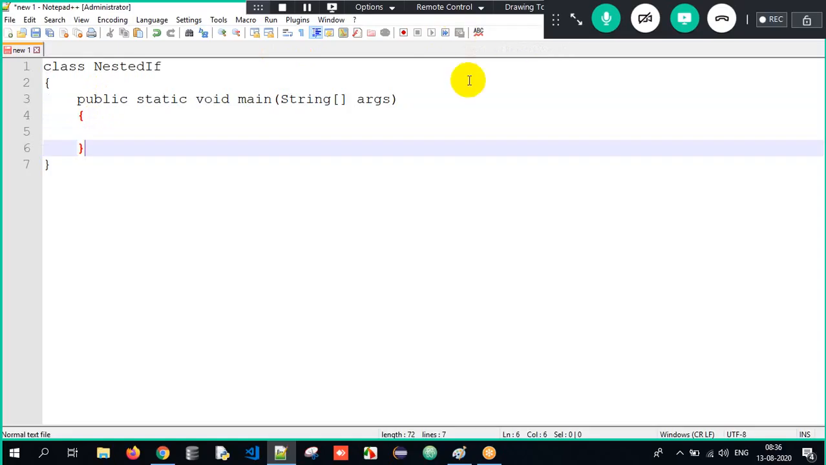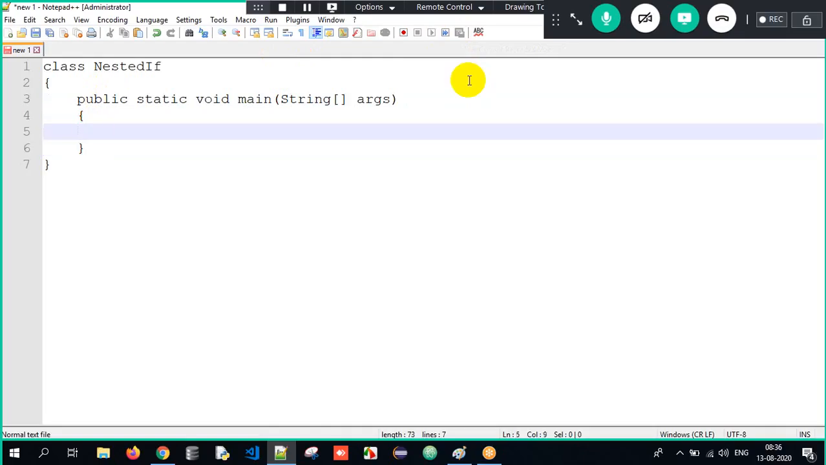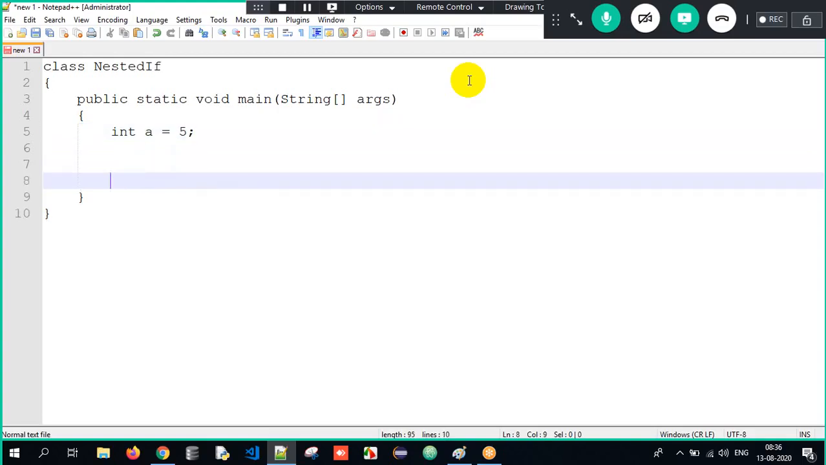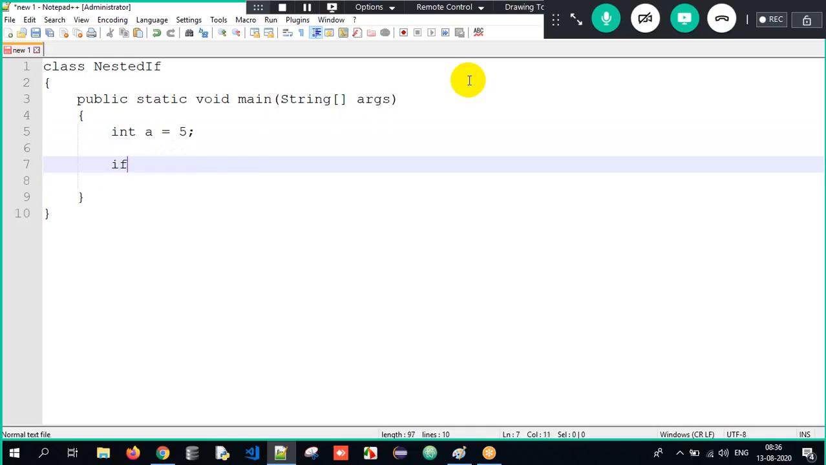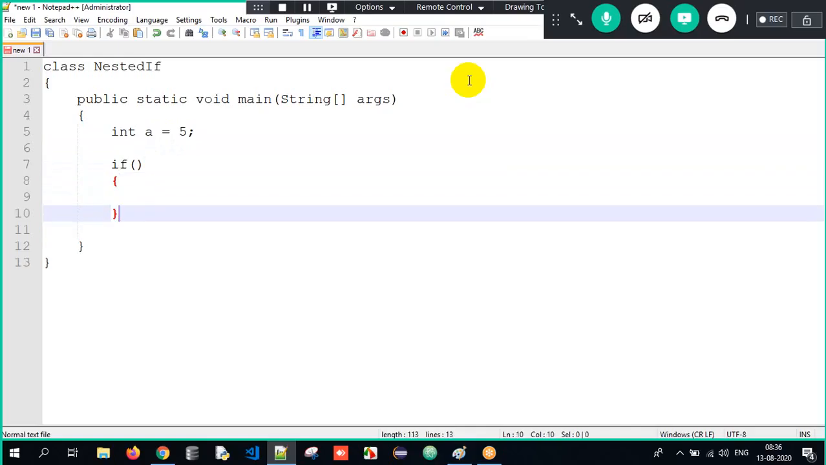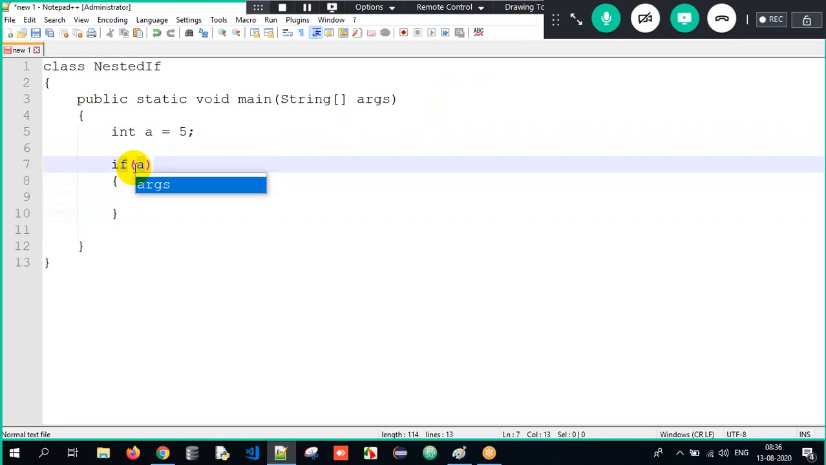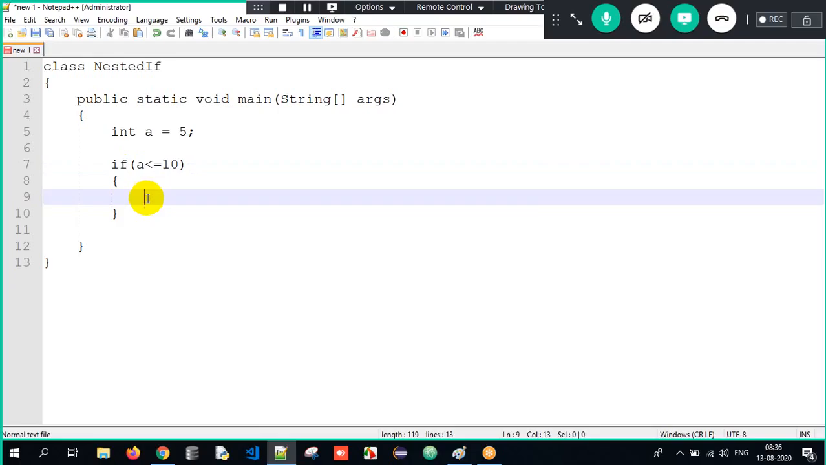Now let me have a couple of things here. I will have a variable, int a equals 5. That's more than sufficient. Now I'll write one if condition: if, open parenthesis, close, open curly braces, close. And I give the condition over here: if a is lesser than or equal to 10, the control will come inside.